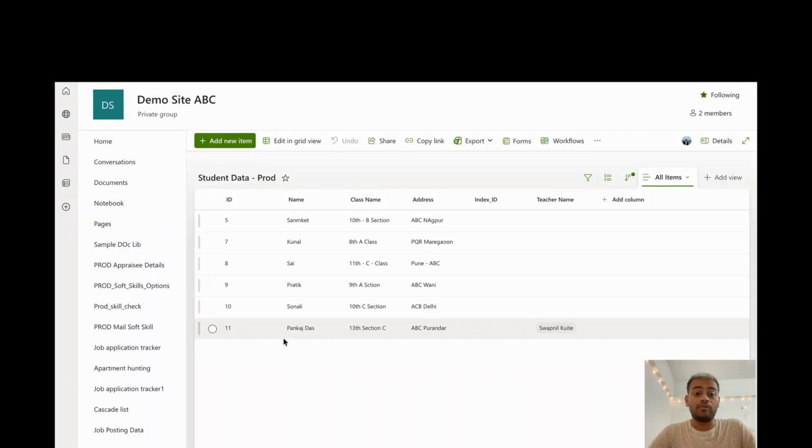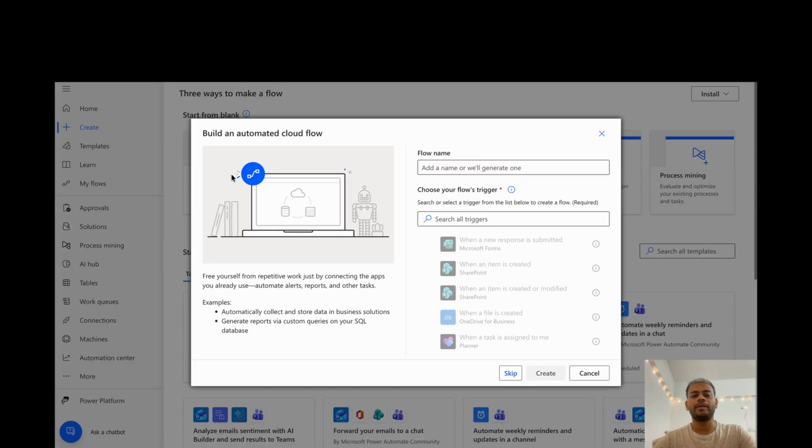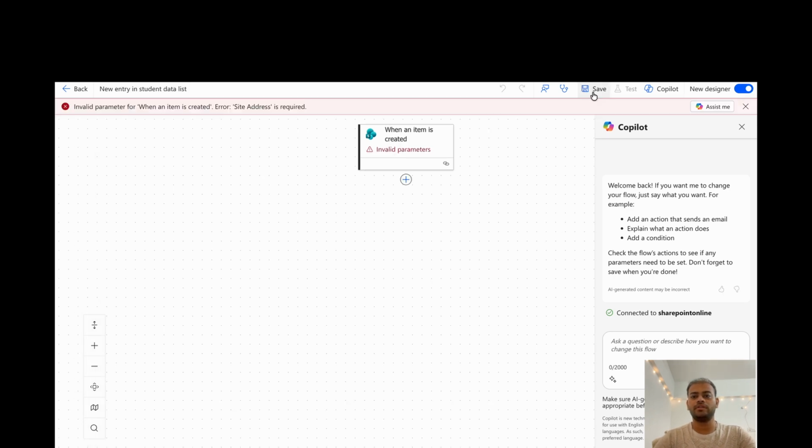Okay, so we have records in the student data prod list under demo site ABC, and what we'll do is create a simple flow which will update the index ID, and then I will show you how you can manage the version history and all these things. We will create an automated cloud flow, and when an item is created, just click on it, and name your workflow, student data new entry in student data list. Okay, just save it.